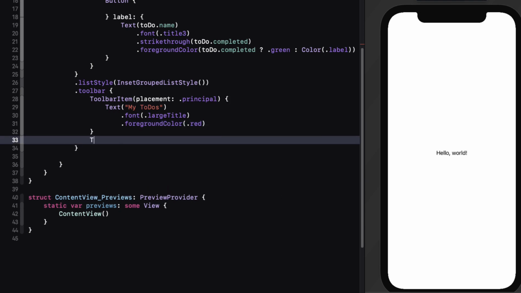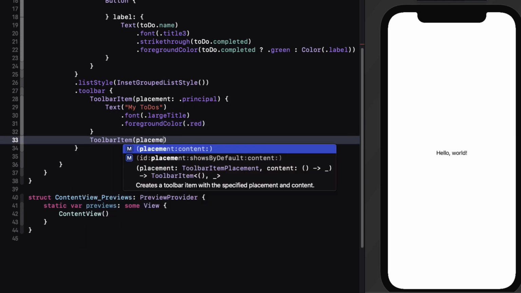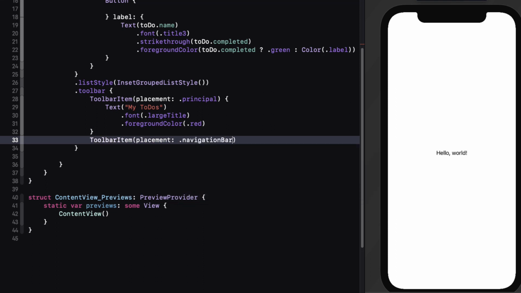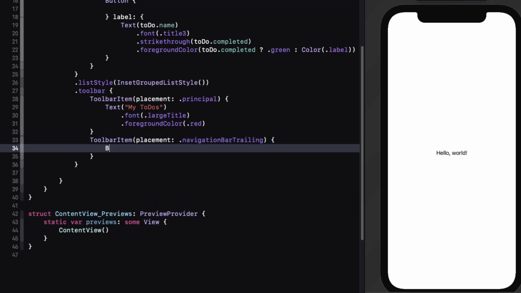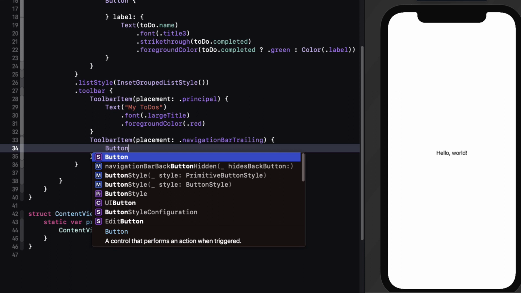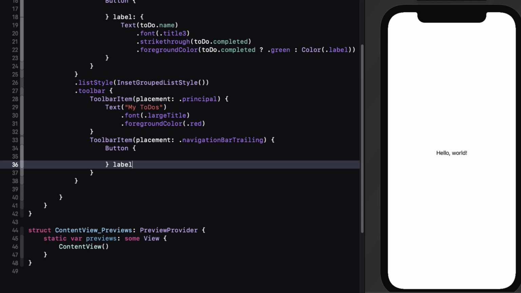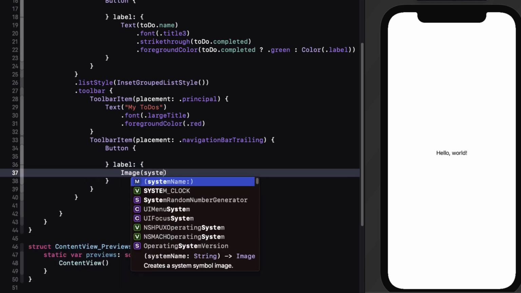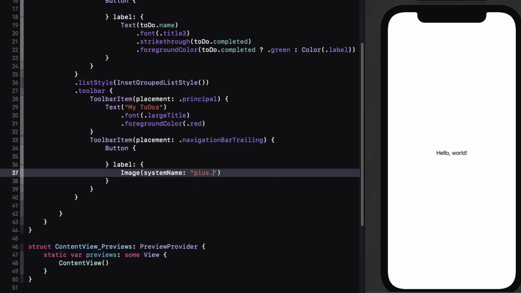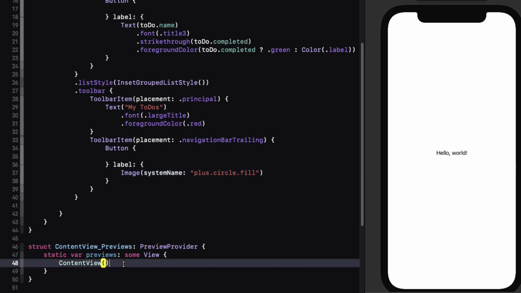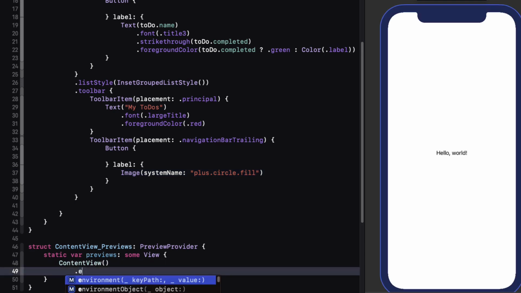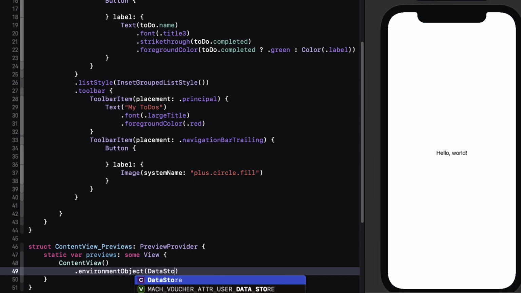For the second toolbar item, I'll set a placement of navigation bar trailing. And this will be a button. I'll leave the action empty for now, but for the label, I'll create an image using the system name plus.circle.fill. Now to make this work in the preview, I have to inject an instance of our data source into the environment, just as we did for our myTodos app file.